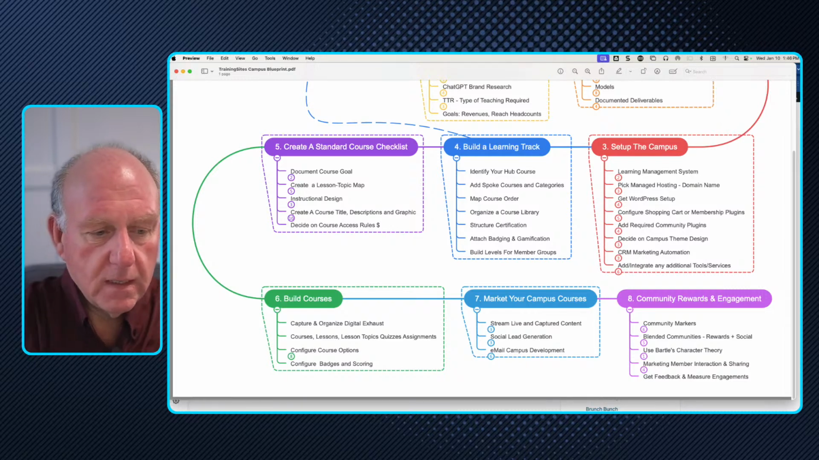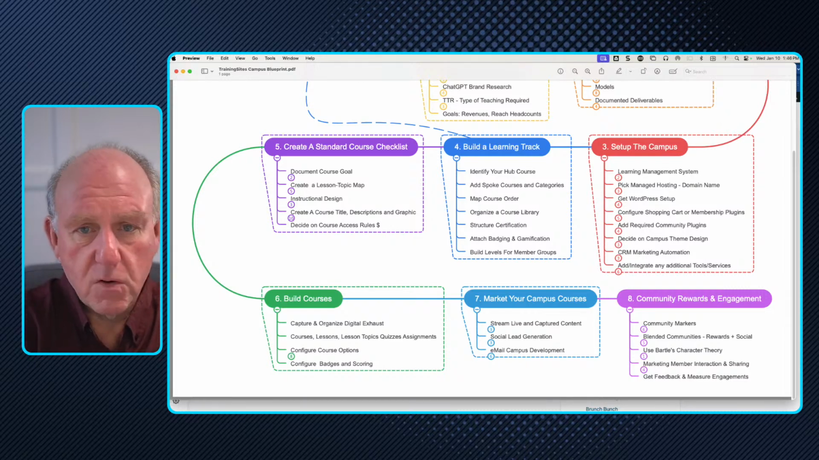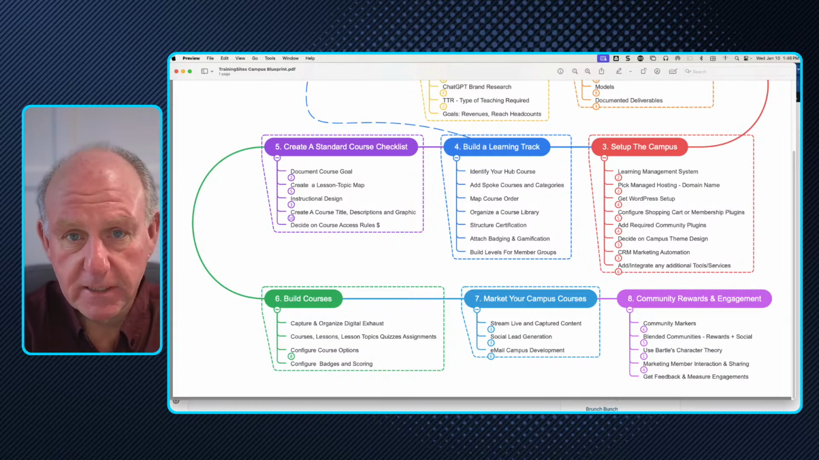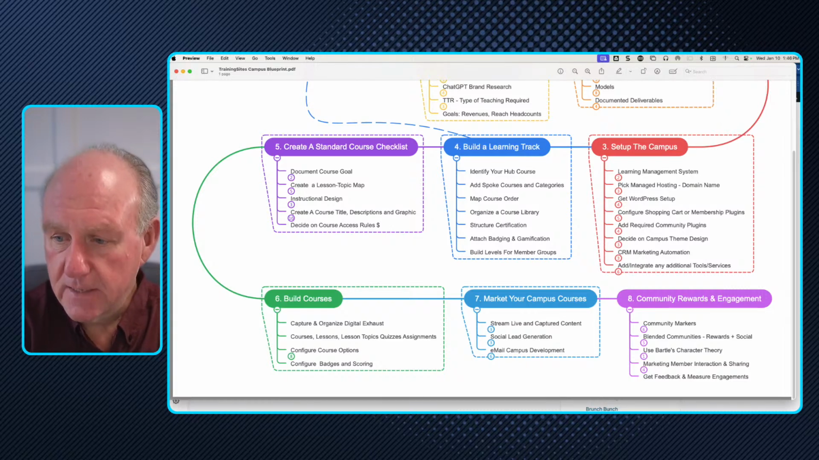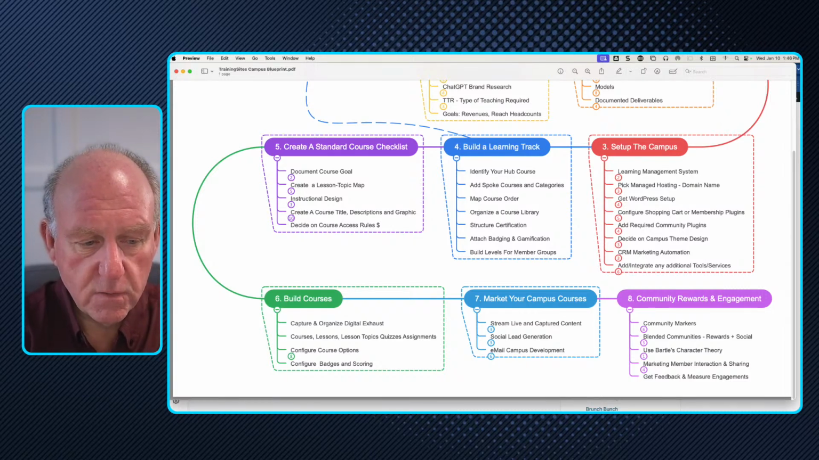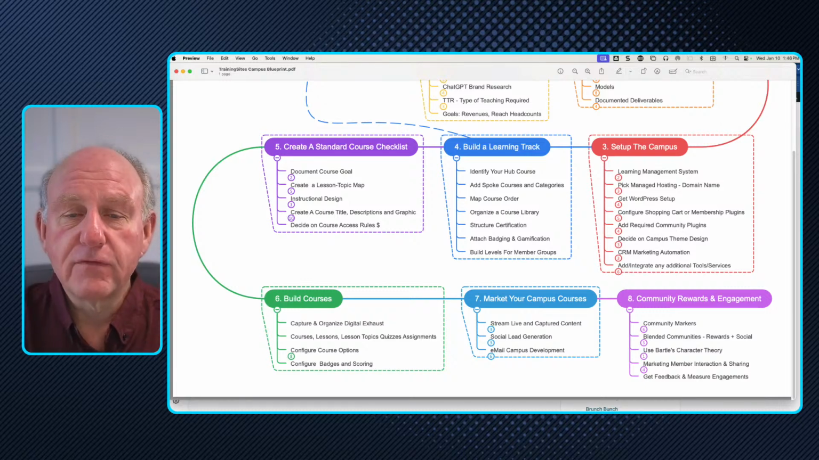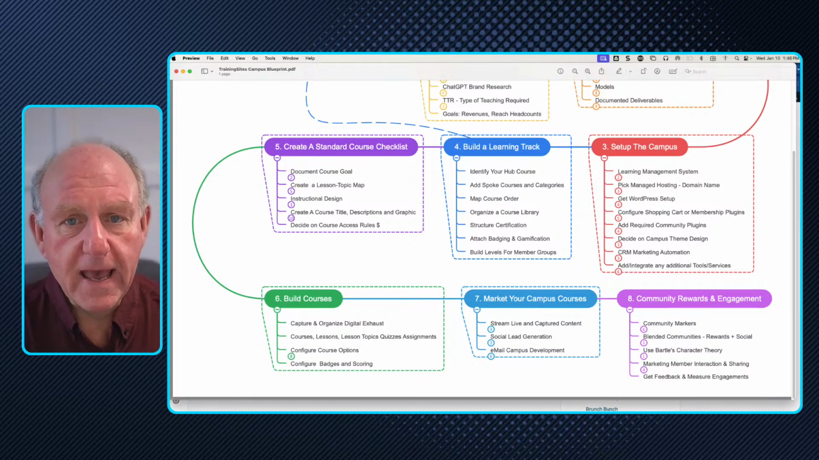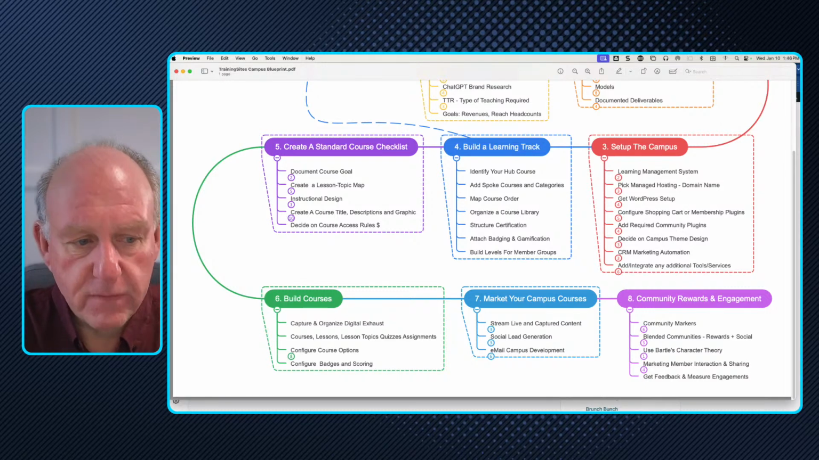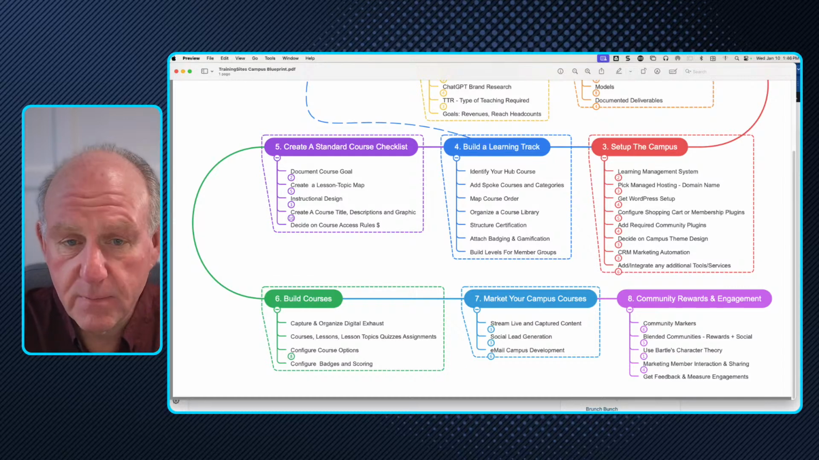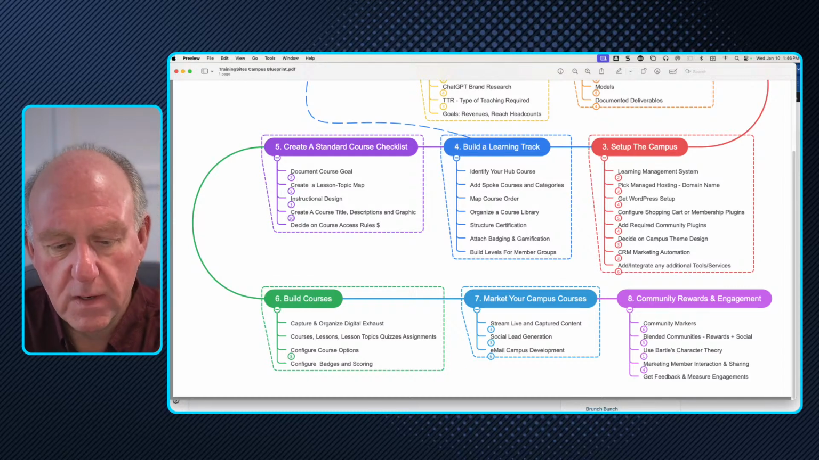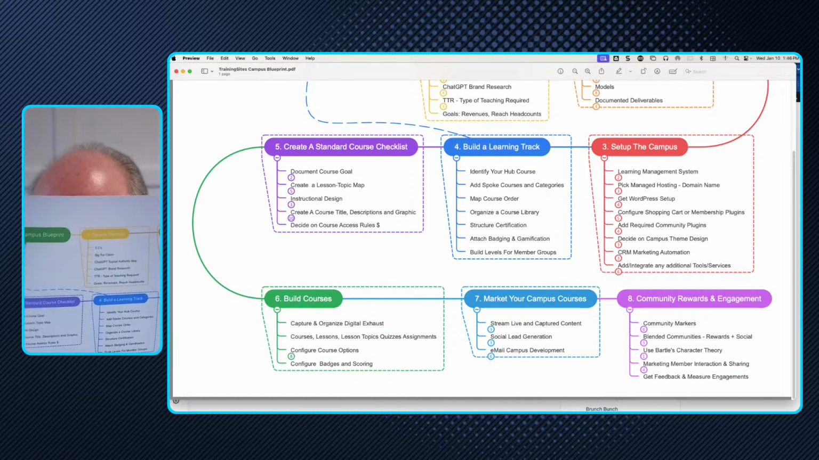So here's what we're going to do. Building the courses. First thing you're going to do is you're going to capture digital exhaust on a regular basis. The next thing you're going to need to do is look at what I have got from my previous steps, I got a course checklist. I use a mind map that is similar to one that I was just showing you earlier, the one that you're looking at.